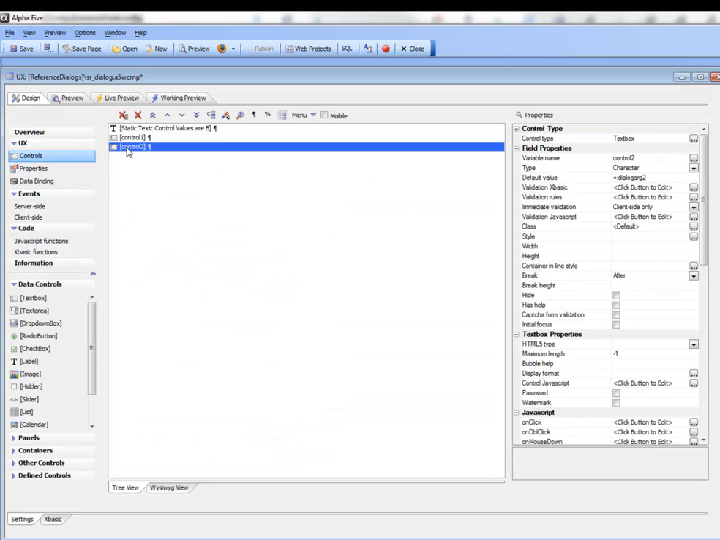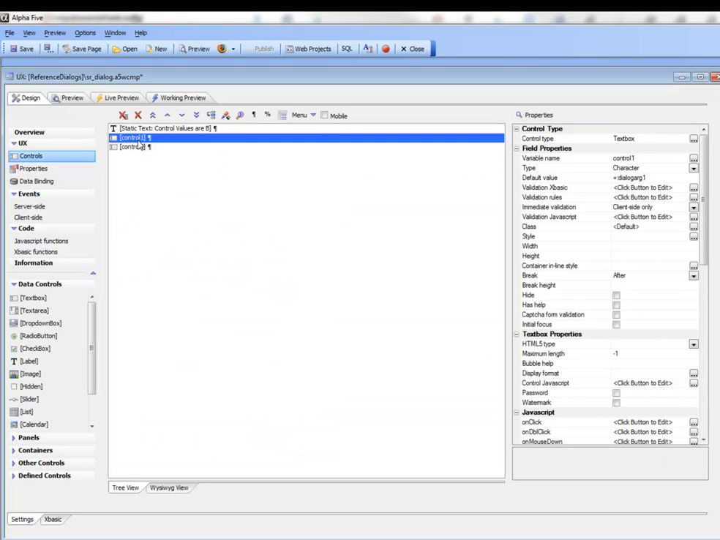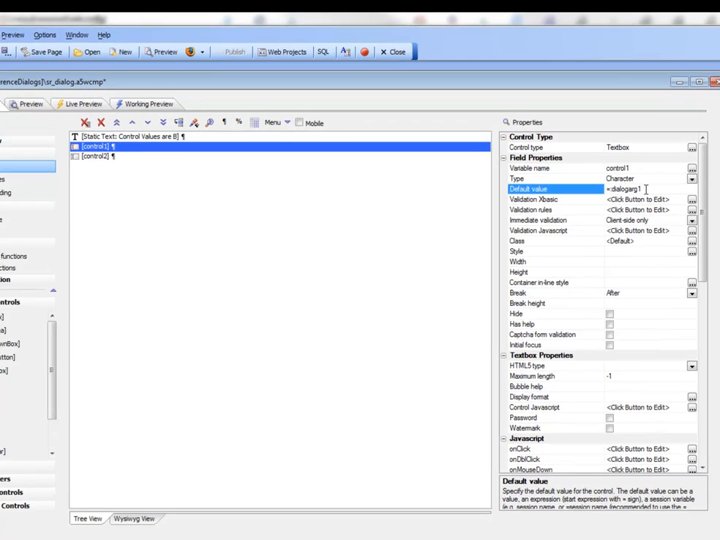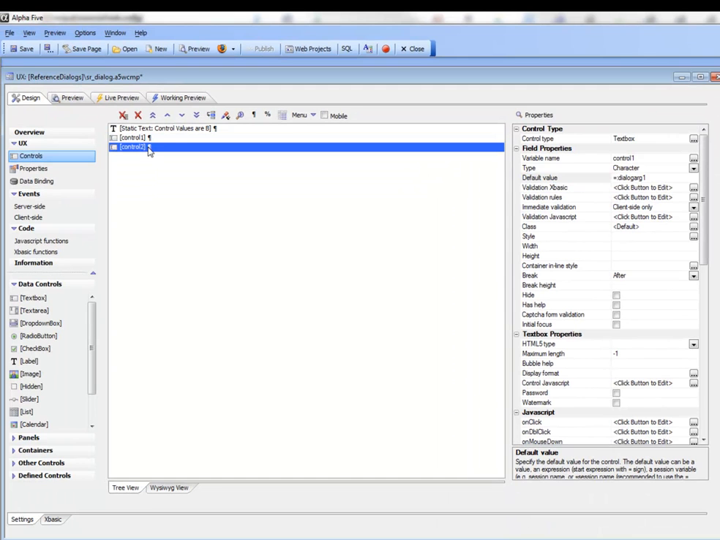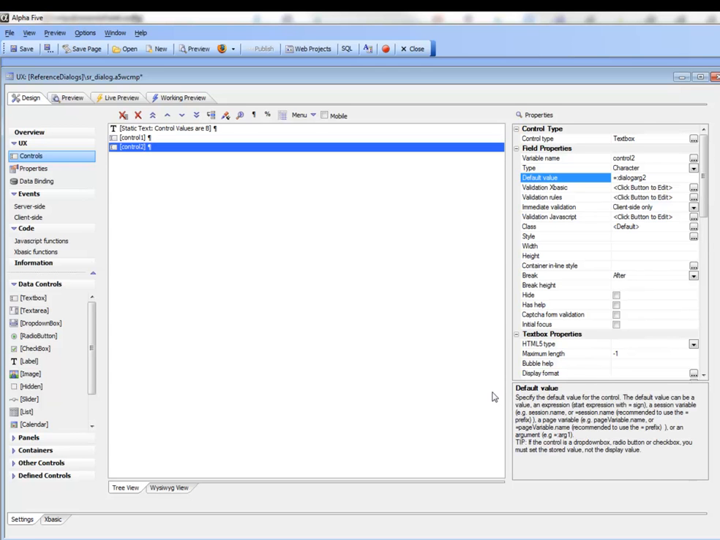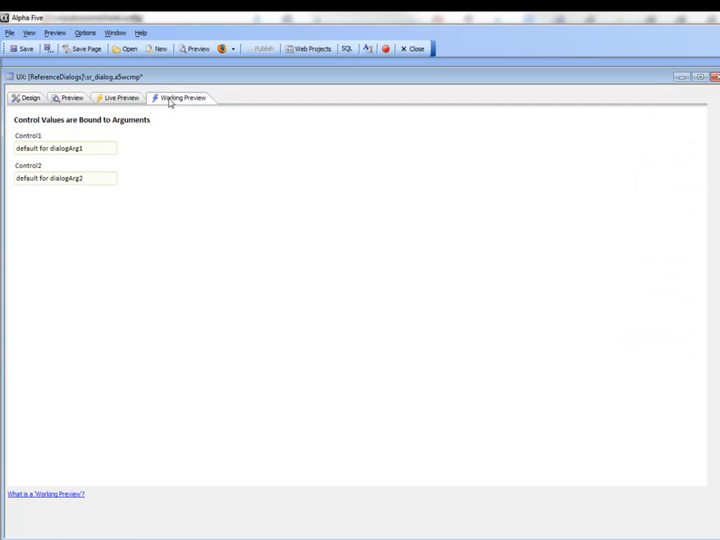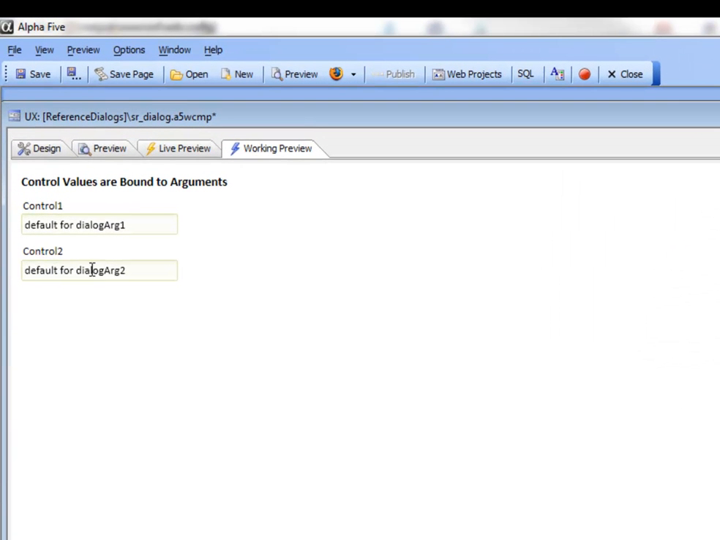And then for these two controls we've specified that the default value for control 1 is the value of dialog arg1. So you can see we've got equals and then colon dialog arg1, and then we've used equals colon dialog arg2, and this is explained in the help text over there. So when we go ahead now and run this dialog, we can see the default values for those two arguments filled in as the default value for these two controls on the dialog.